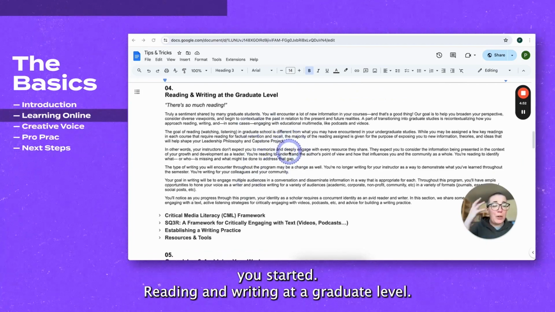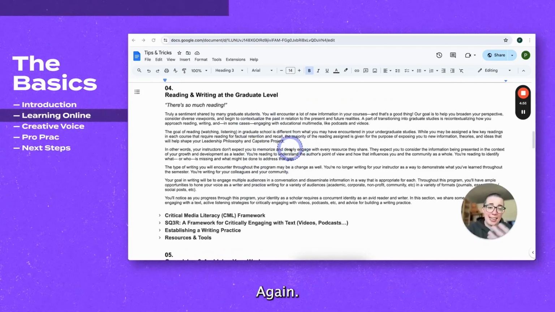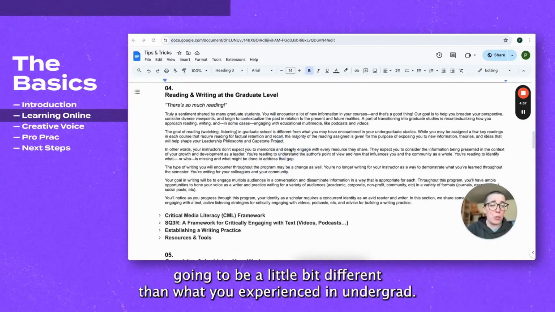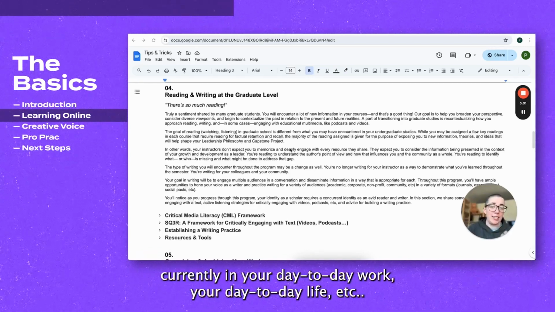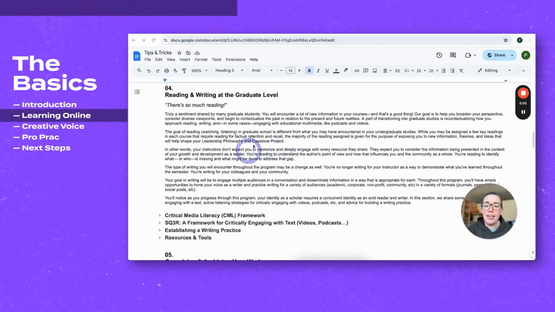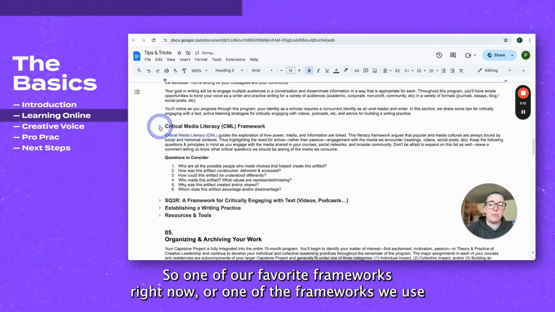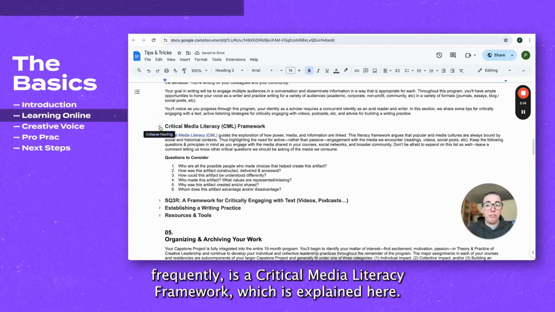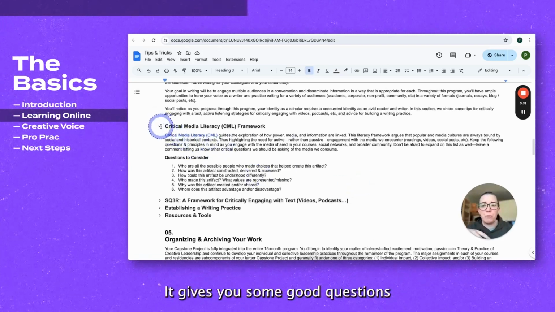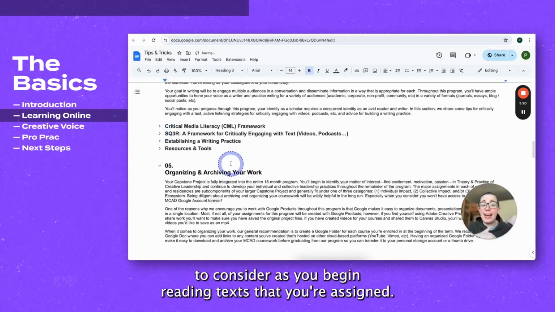Reading and writing at a graduate level, again, probably going to be a little bit different than what you experienced in undergrad, maybe what you're doing currently in your day-to-day work, your day-to-day life, etc. This section, we provide some guidance on critically engaging with media. So one of our favorite frameworks right now, or one of the frameworks we use frequently, is a critical media literacy framework, which is explained here. It gives you some good questions to consider as you begin reading texts that you're assigned.